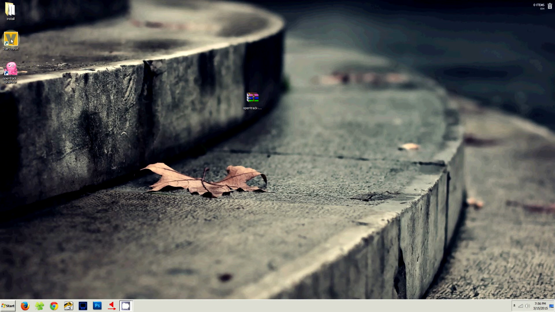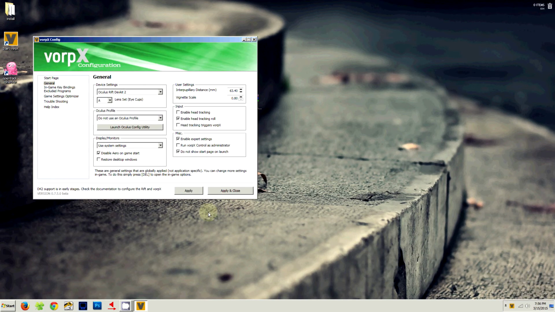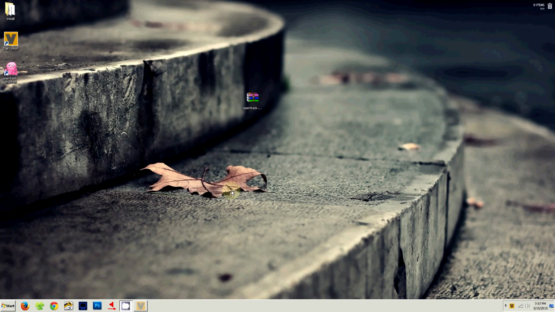And then once it is, you'll have this menu. You'll want to open it up, right click, configure VorpX. And then we have enable head tracking disabled because we're going to be using head tracking with Opentrack for F1. Although VorpX does allow head tracking for games like Skyrim if you have this enabled. This would work for Skyrim, Mirror's Edge, Portal 2, etc. Just look at VorpX supported games. And we want that not enabled.